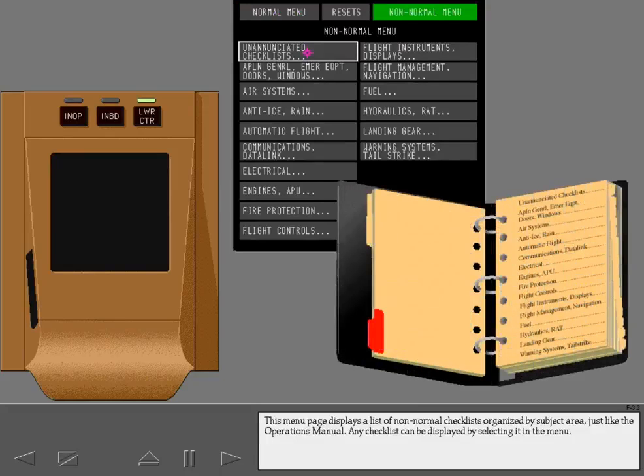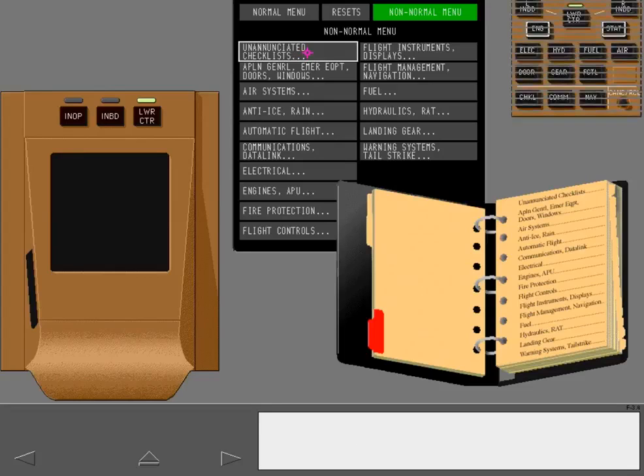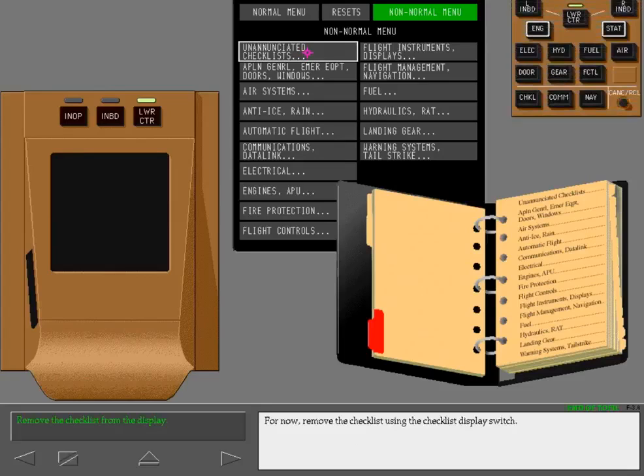This menu page displays a list of non-normal checklists organized by subject area, just like the operations manual. Any checklist can be displayed by selecting it in the menu. For now, remove the checklist using the checklist display switch.